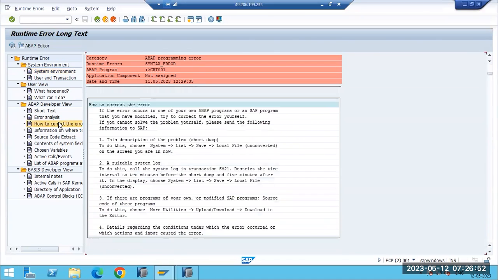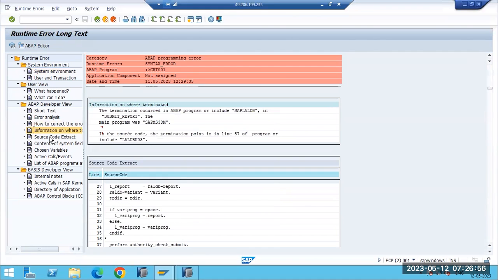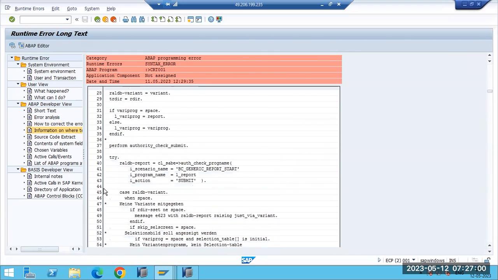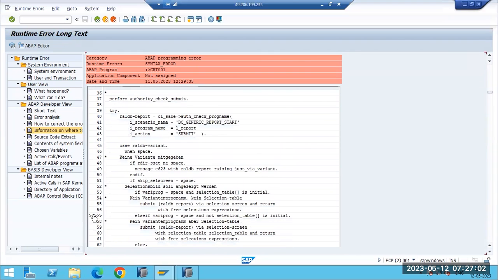So how to correct the error? Then there is information on where the error occurred, the source code extract. If you scroll down here, you will see there is line number 57. In line number 57, we got this error. Else, if very program is equal to space, not selected table, something like that, we can see here.